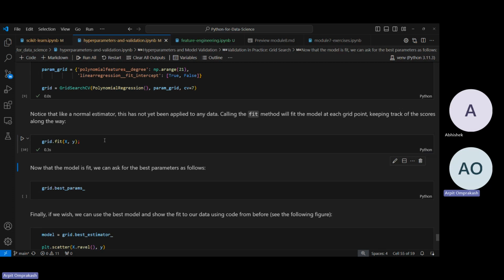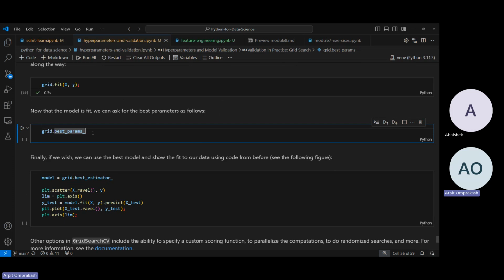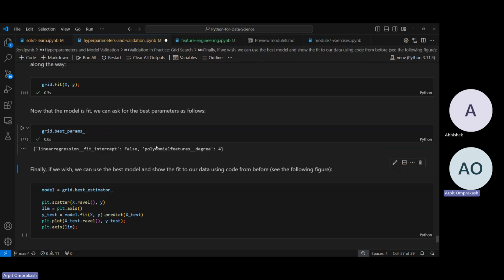Okay. So now that we have fit the model, we can ask it for the best parameters. grid.best_params_ will basically give you which model should best fit your data. So fit intercept should be false and the polynomial degree should be 4.